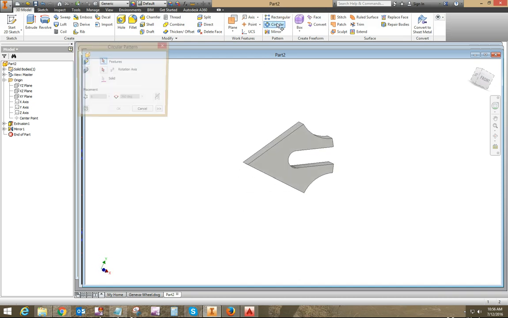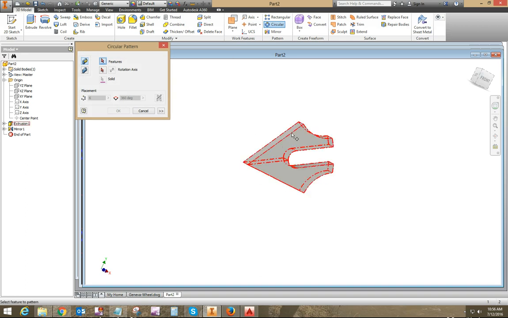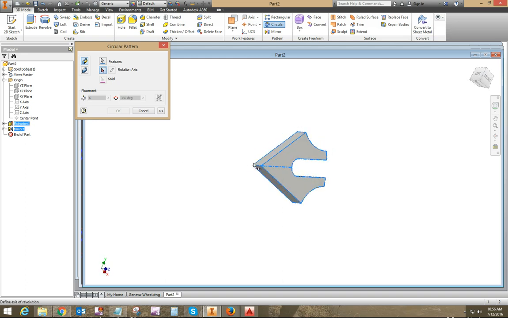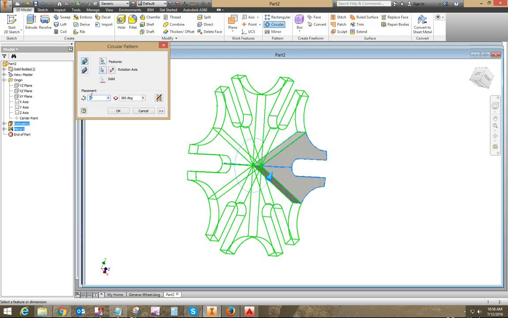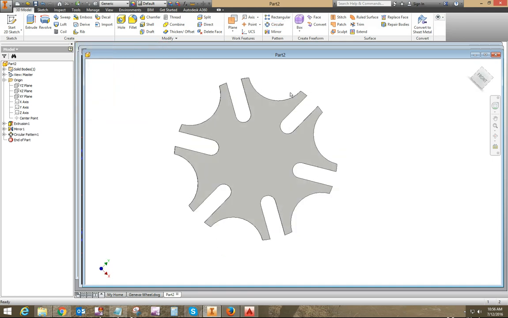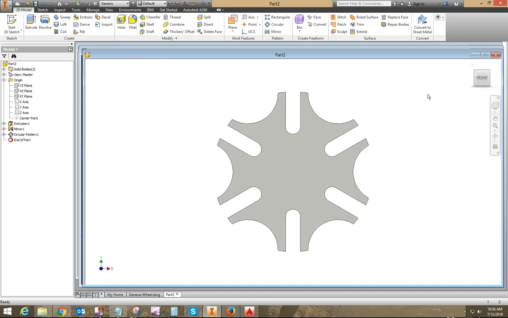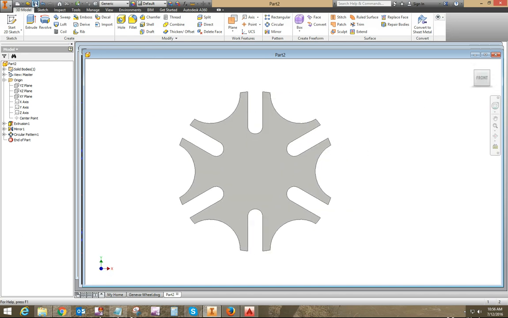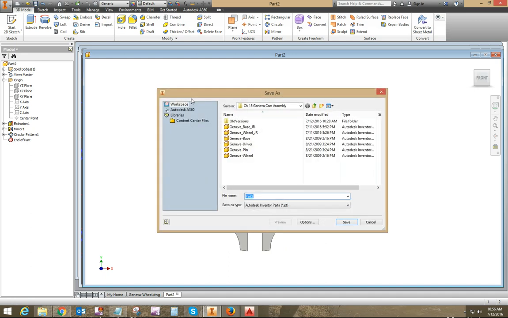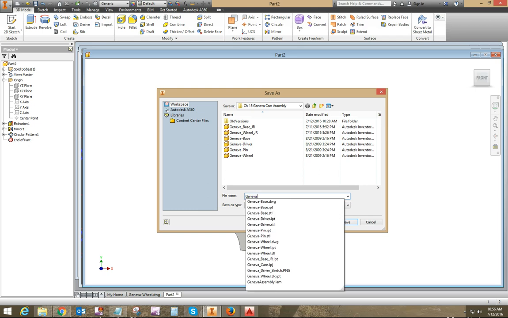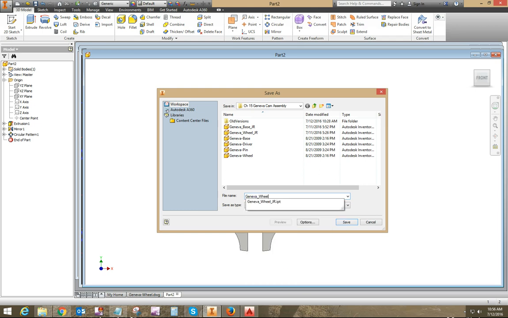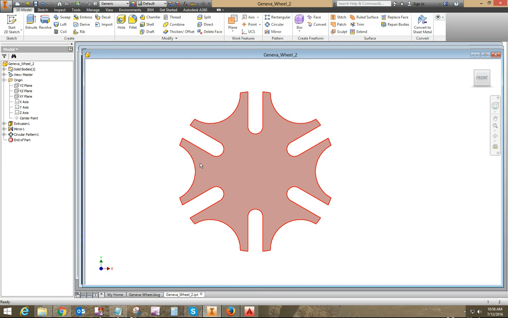And now we'll do a circular pattern around the tip right here. 6 of them for 360 degrees. And so now I've got the outline of my Geneva wheel. So let's save this. And you can see I've already got a bunch of them going there. I've been practicing. I'm going to call it Geneva wheel 2. And so I've got my part made.